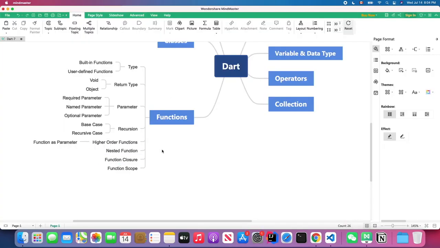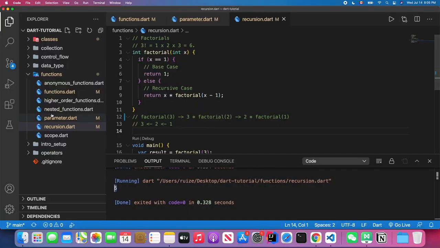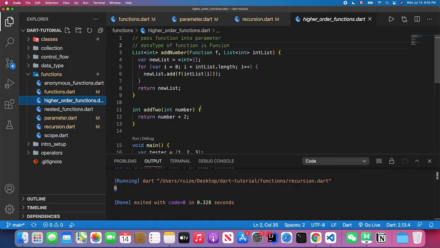Okay, the next one we are going to talk about is the higher order function. What do we mean by higher order function? A higher order function means you can make a function your parameter, and you can pass a function into it. For example, we have the first function, add number, and the second function, add two. What add two does is take a number and simply add two to the number we pass in. So for example, if you pass 1, you will return 3, right?